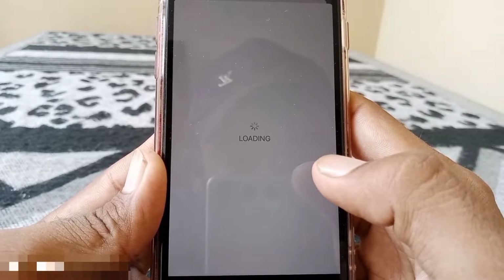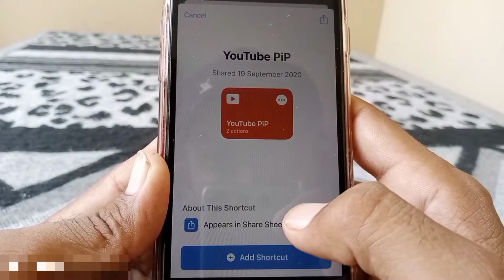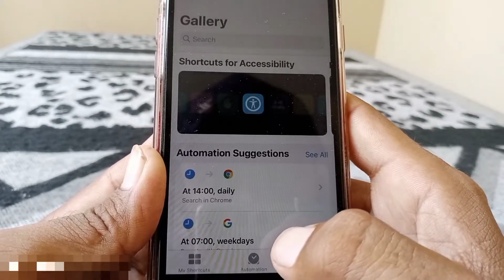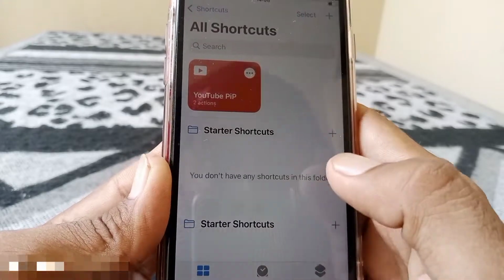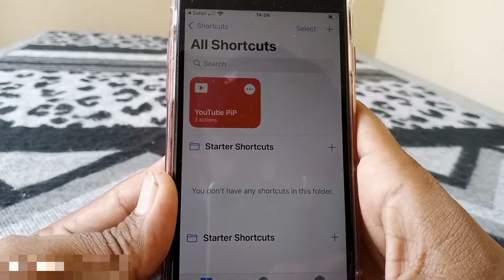Now your shortcut has been created, so you have to wait for a while. Now you have to tap on add shortcut and then tap on my shortcut, and you can see here your shortcut has been created. It's done now.